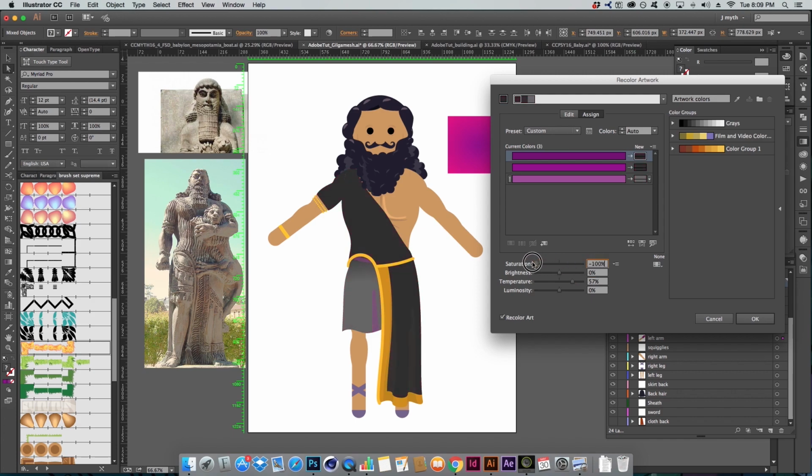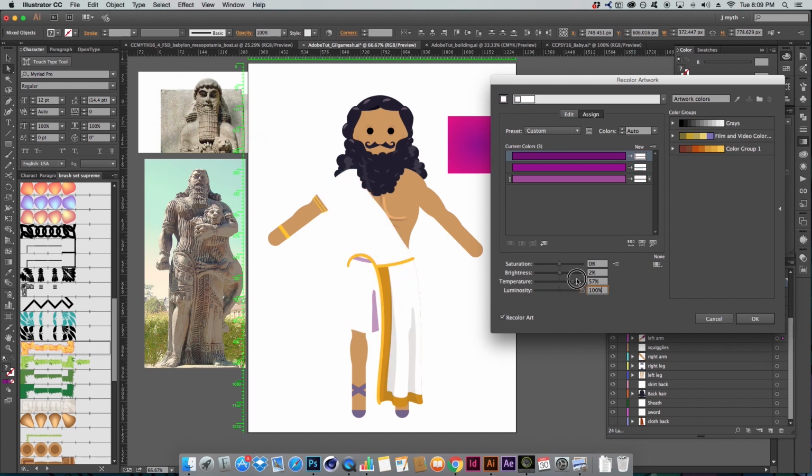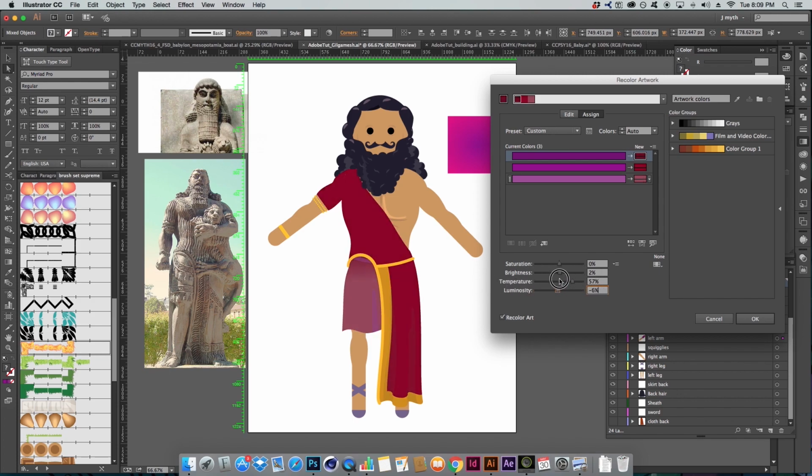I think the saturation is okay, so I'm going to leave it. You can adjust the brightness just below that. I'm going to make it just a little bit brighter, and luminosity is how much white is in it. I don't like to play with the luminosity too much because I find it downplays the saturation of the colors, and I find that that doesn't work so well on the screen.